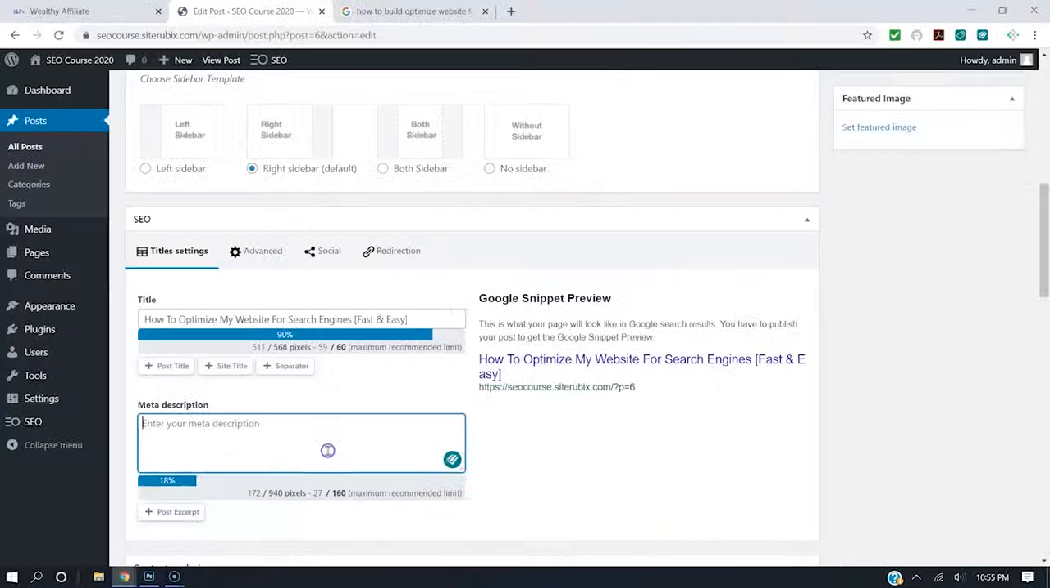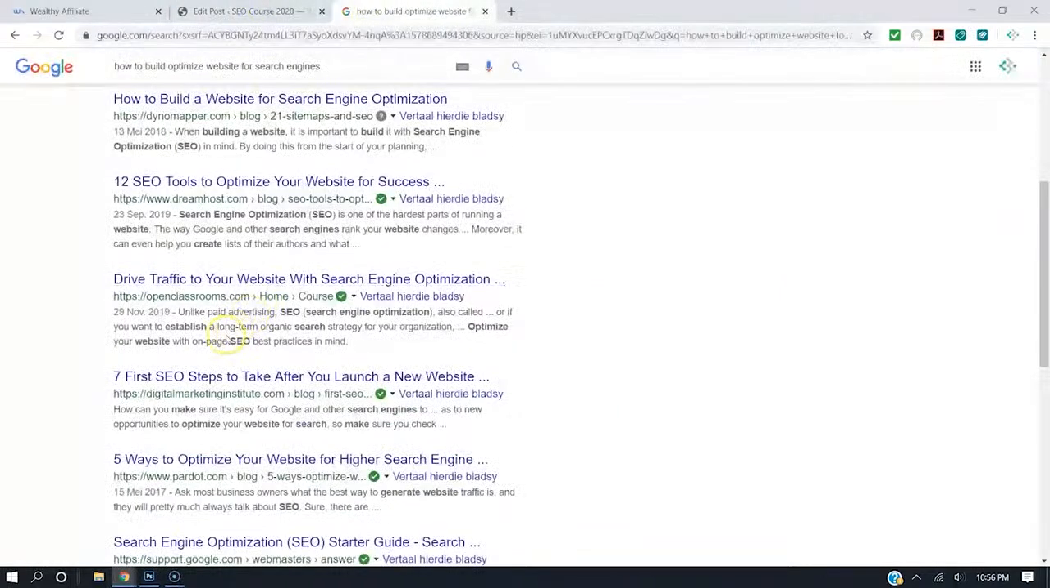Step number 3, you want to put your keyword in your meta description. So you want to be creative. You don't want to just put your keyword by itself and then it's not going to attract those that are reading it because your meta title is right here. So you want something that's going to make people click on your listing.